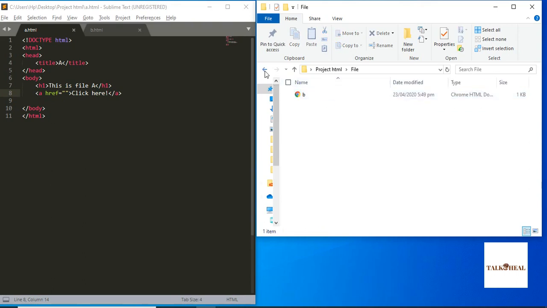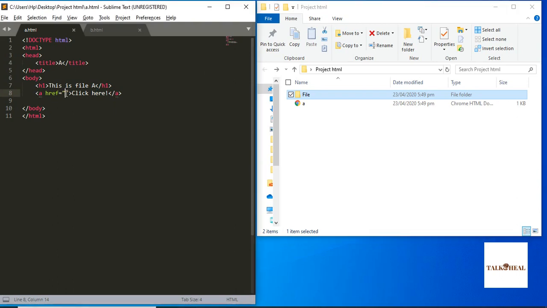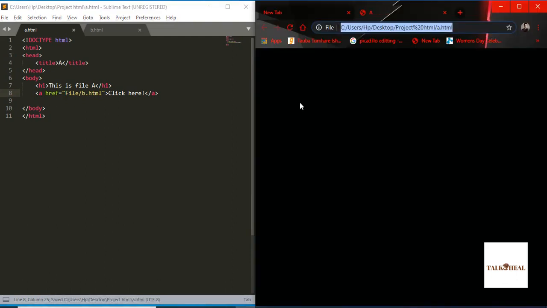So in order to link file A to file B, I have to give it a path. The path is going to be exactly similar to the one we used in SRC. So I'm just going to say the folder name, that is file, and then add a slash. That means go into files, jump into this folder, and now the name of my file, that is b.html. Control S. Now let's open file A.